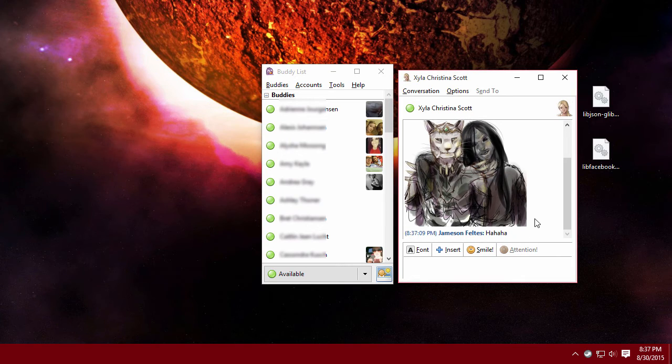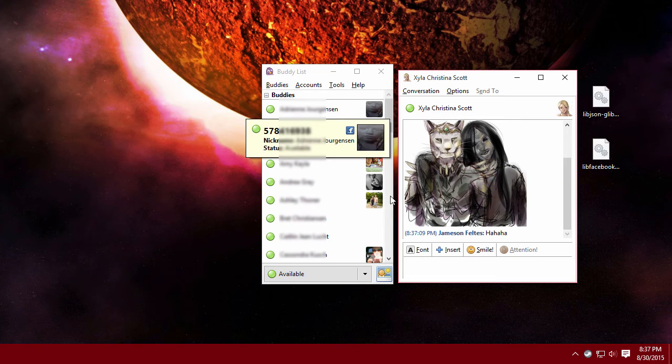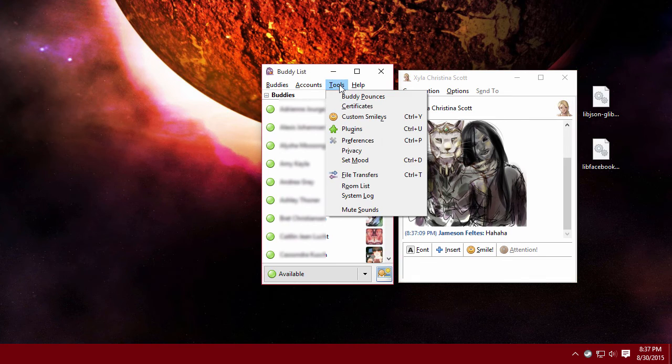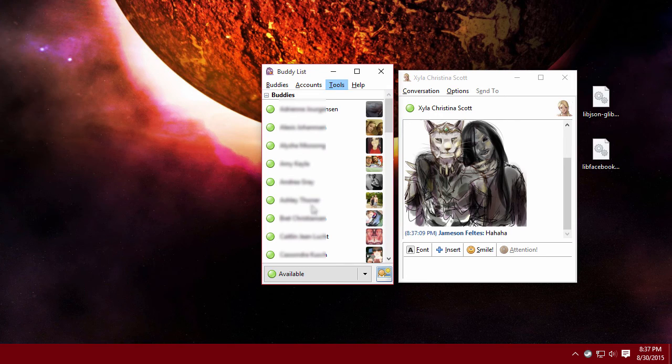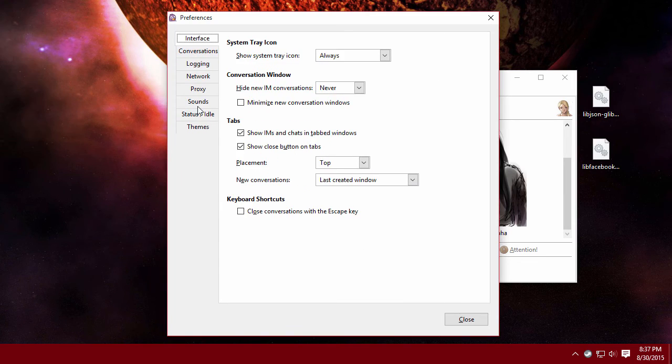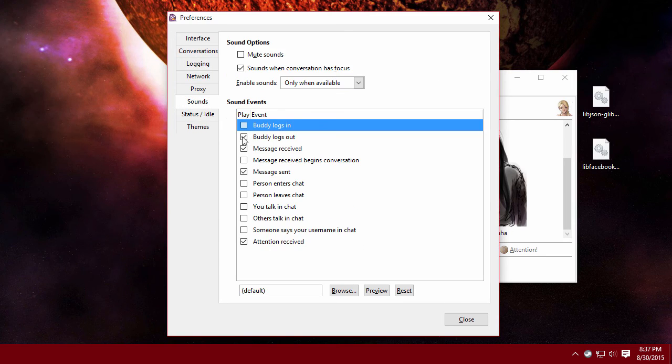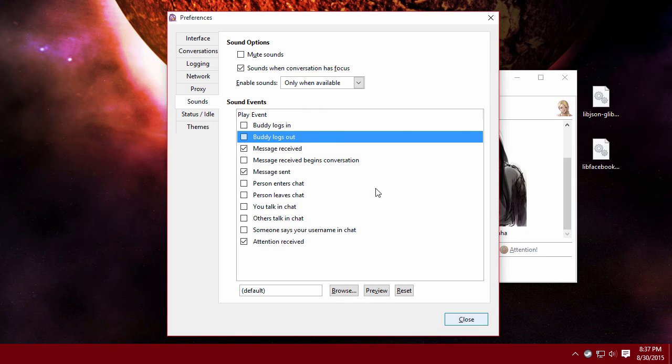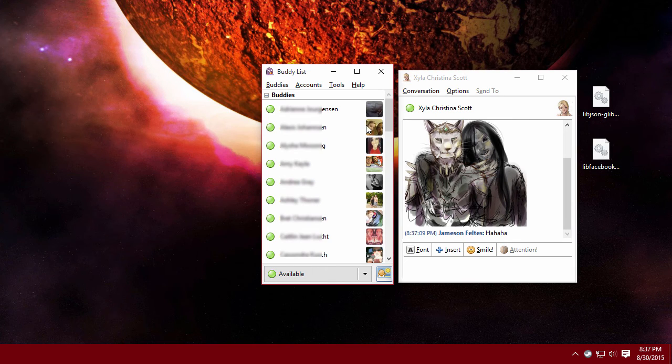So one more tip before you guys go off into the wilderness. I would recommend turning off sounds for whenever anyone logs on or offline, just because if someone gets cell service and loses it, it's going to be constantly pinging you. So if you go to Preferences or Control P, go to Sounds, Buddy logs in, Buddy logs out. I'm not sure if you can localize this to just kind of one service, but I'm only going to be using this for Facebook right now, so it works.